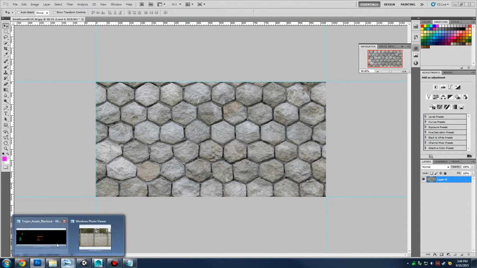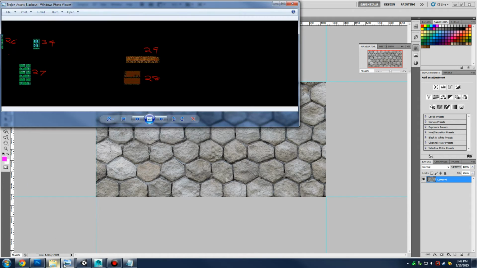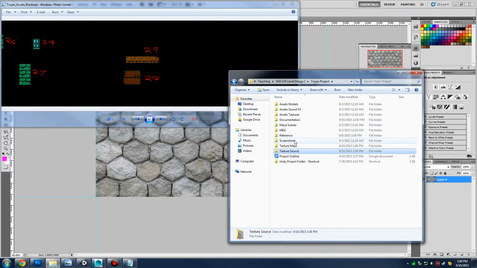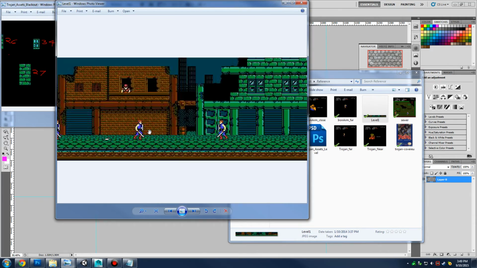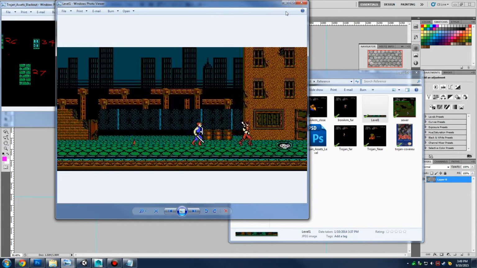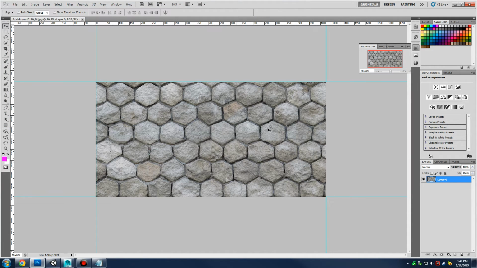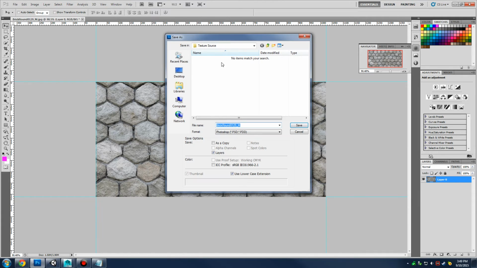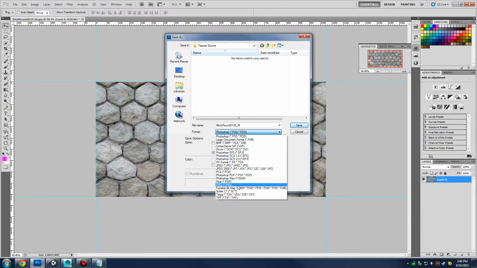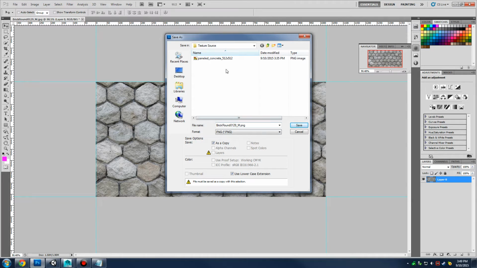But you'll notice that within our game, where's that? Let me bring that back up. Trojan Project, reference level. My brick is kind of green here. So rather than mess with perfection here, I'm going to go ahead and save this as a PNG. I'm going to call this, I don't know, hex brick 1024 by 512.